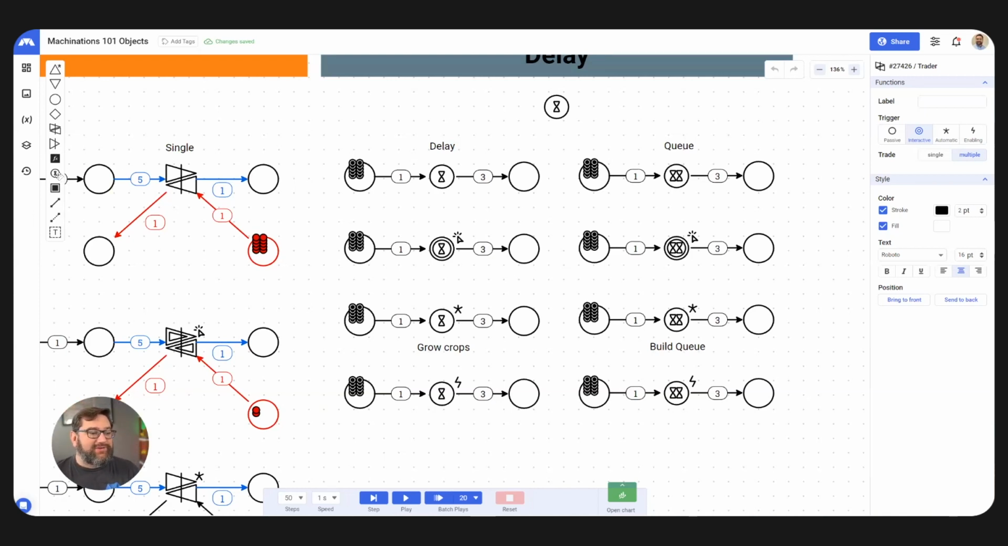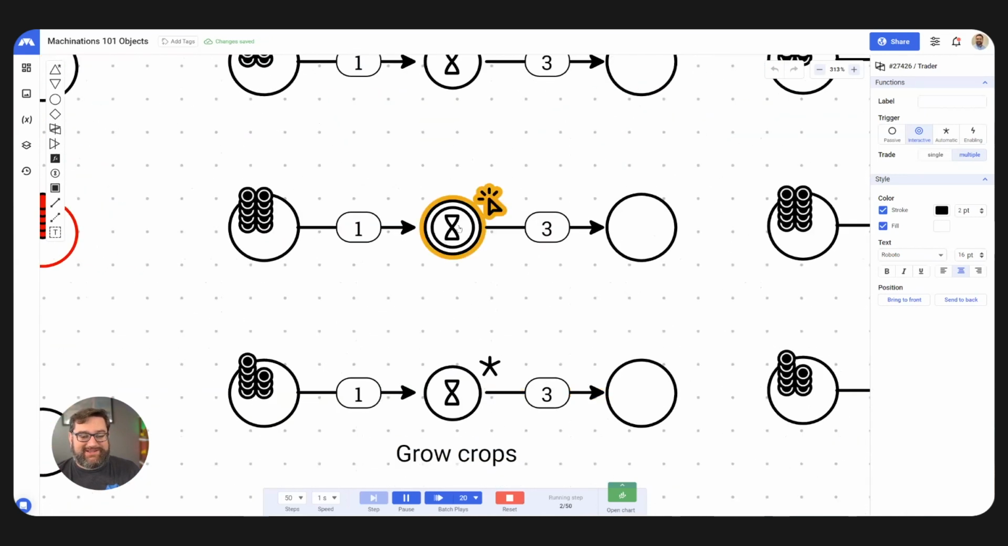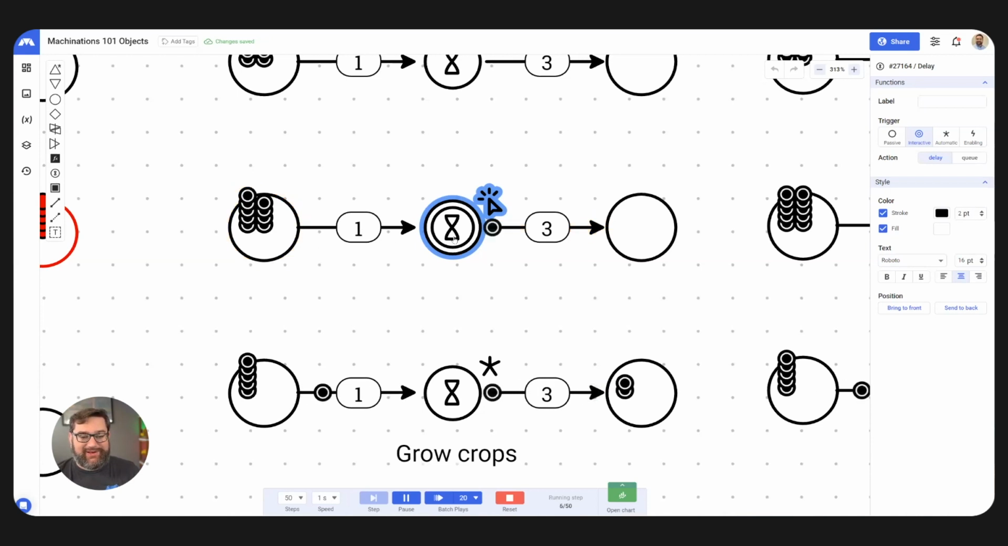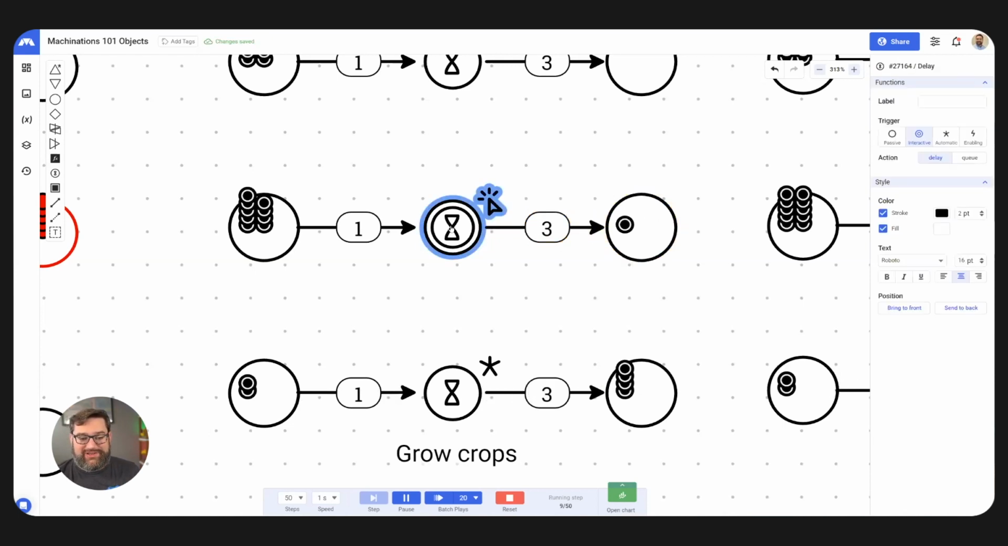Up next, our final object for this particular model, we're going to look at delays. Now, what delays do, as the name suggests here, they delay resources. So here I've got 1 resource coming in. When I click this interactive one, it's going to wait 3 steps based on the number of the output, and then it's going to produce that resource. So 1 resource comes in, waiting 3 steps, and then it's outputting on the other side.